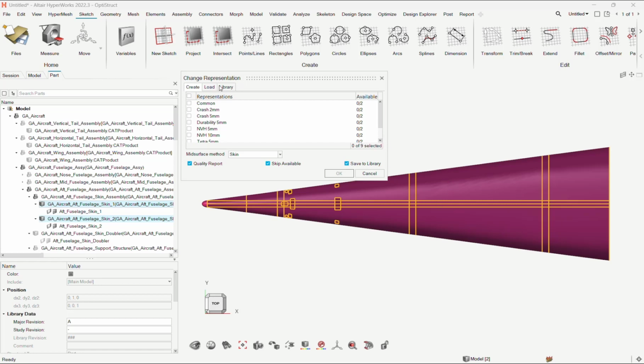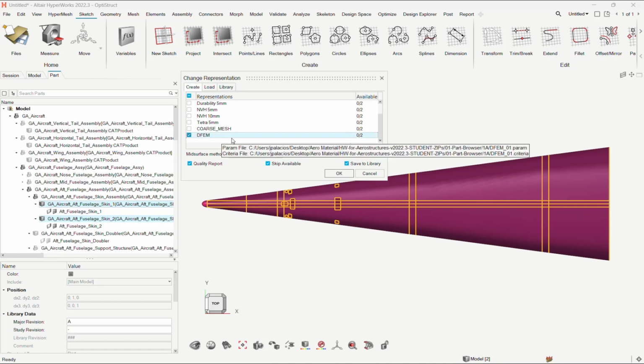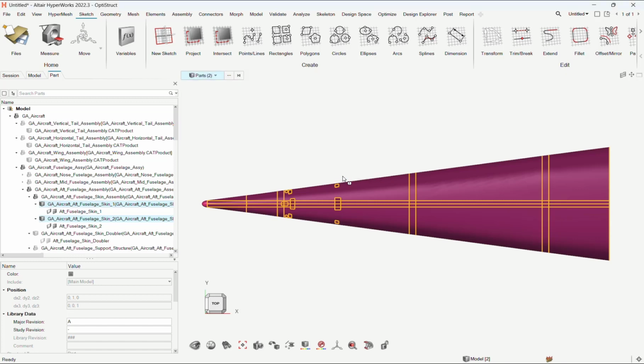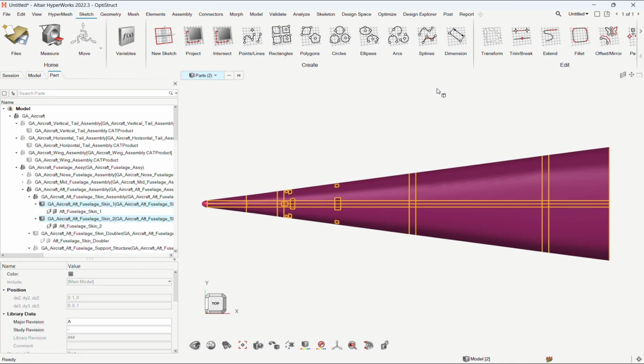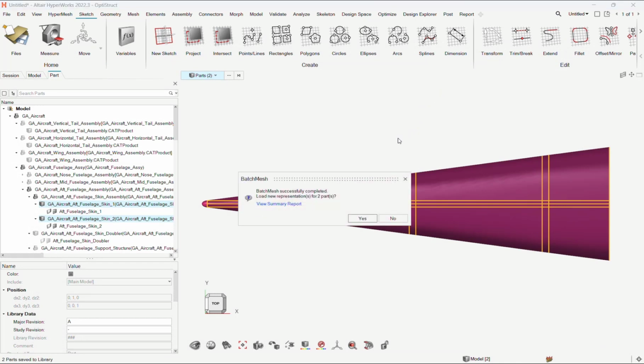In the Change Representation dialog, in the Create tab, choose DFEM from the list. Make sure to have Save to Library and Quality Report options checked. Now, click OK. All representations are sent to Batch Measure for processing in parallel. At the end of the job, a dialog appears in the HyperWorks window. This process will take a few minutes.